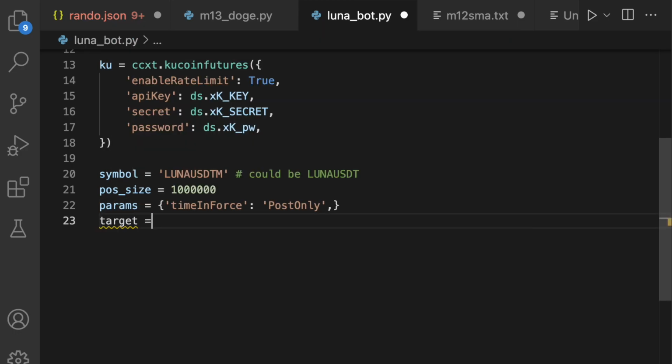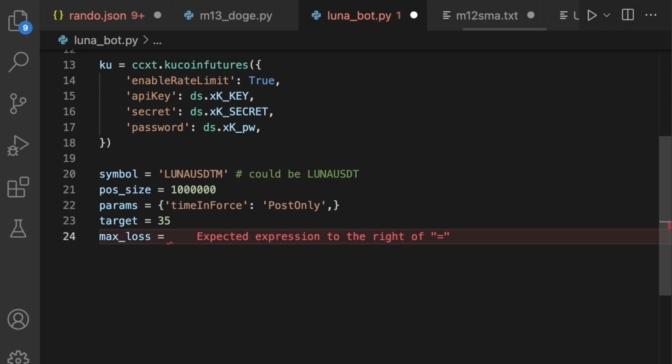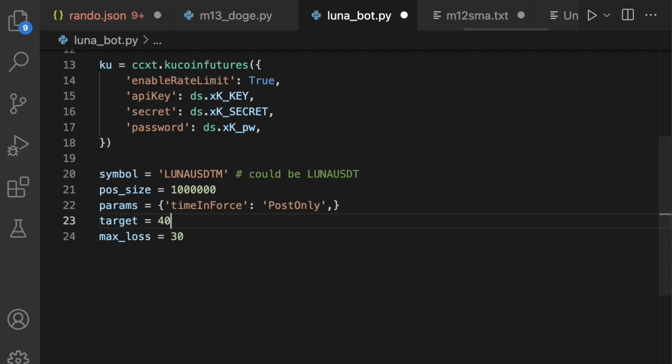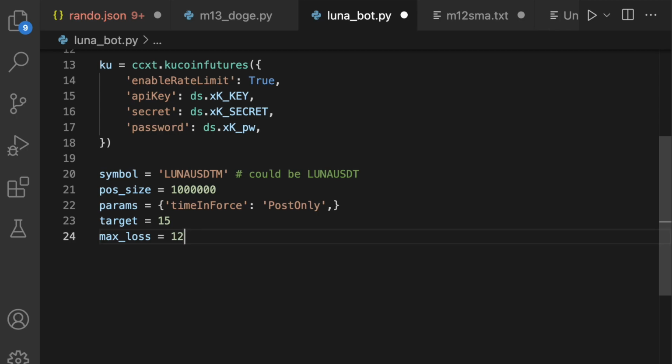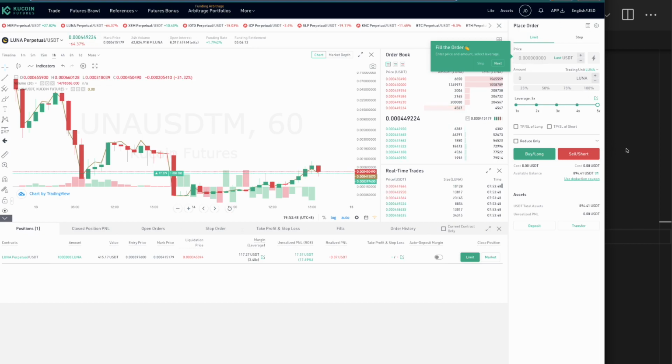Target, let's say my target is, let's just do a 35% target, and max loss equals, that's a really bad thing to do. Let's do 30. I'm gonna do 40. I am using leverage, so let's bring these way down actually. Let's do 15 and 12 and see, we can just get a ton of trades. Maybe, we'll see, we'll play around with that. Again, I wanna outsource that to machine learning at some point, but we'll see.